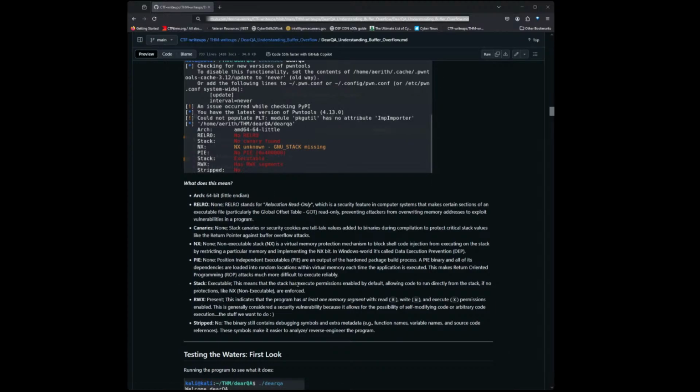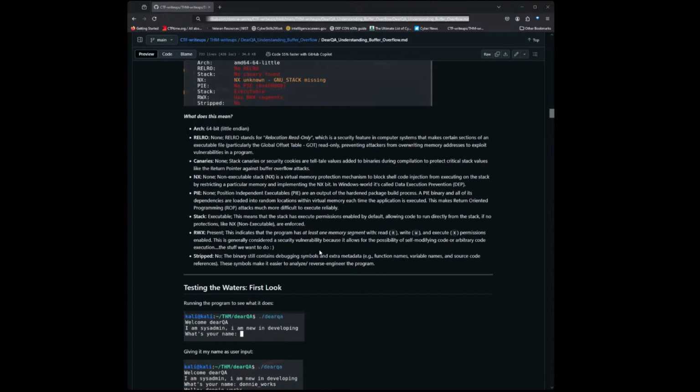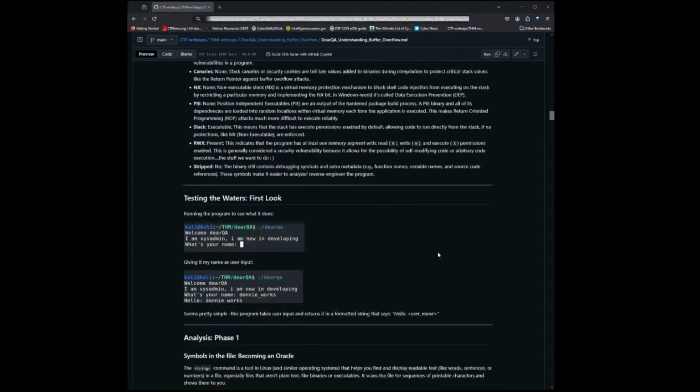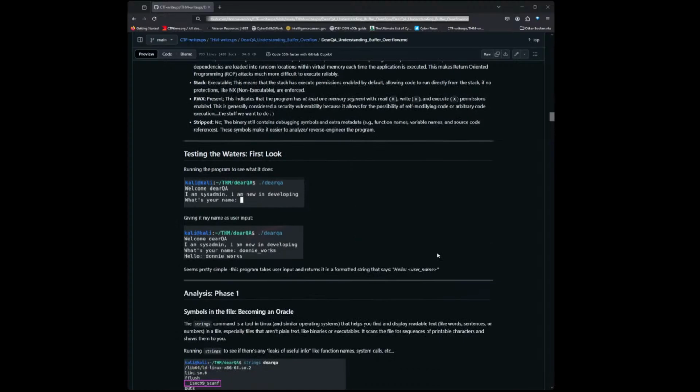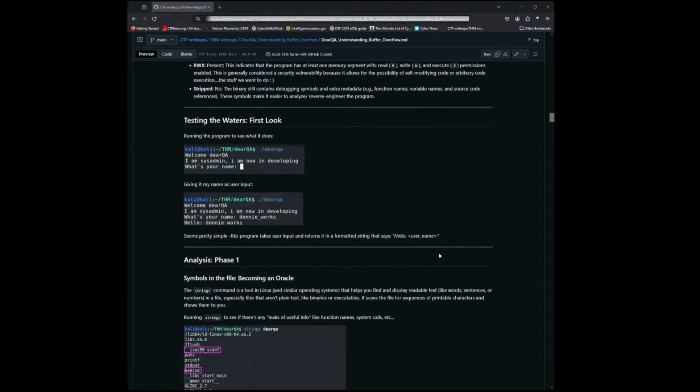RWX, it says that it's present, indicates that the program has at least one memory segment that is readable, writable, and executable. And then stripped, we kind of talked about that. This is not stripped. That means that those debugging symbols, function names, metadata, that stuff might still be in there from when it was programmed, and then left in there once compiled. So, okay, yeah. That's a lot of words, right?